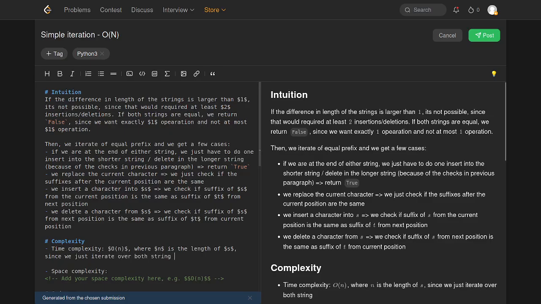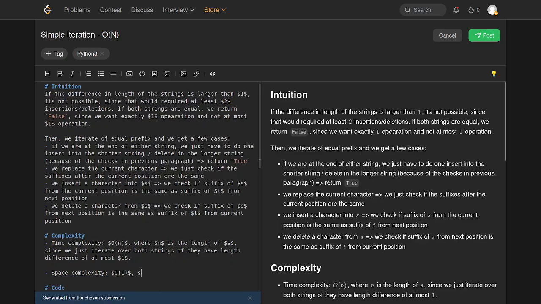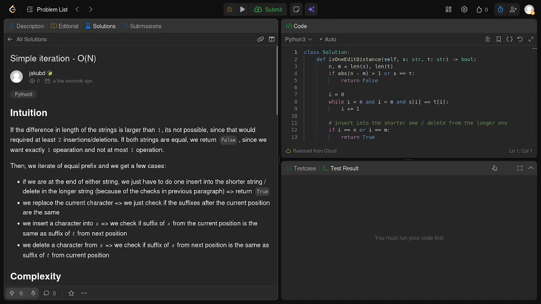Time complexity is linear over both strings if they have a length difference of at most 1, and space complexity is O(1), we only use a couple of extra variables. Fair enough. Okay, that was easy. See you tomorrow.